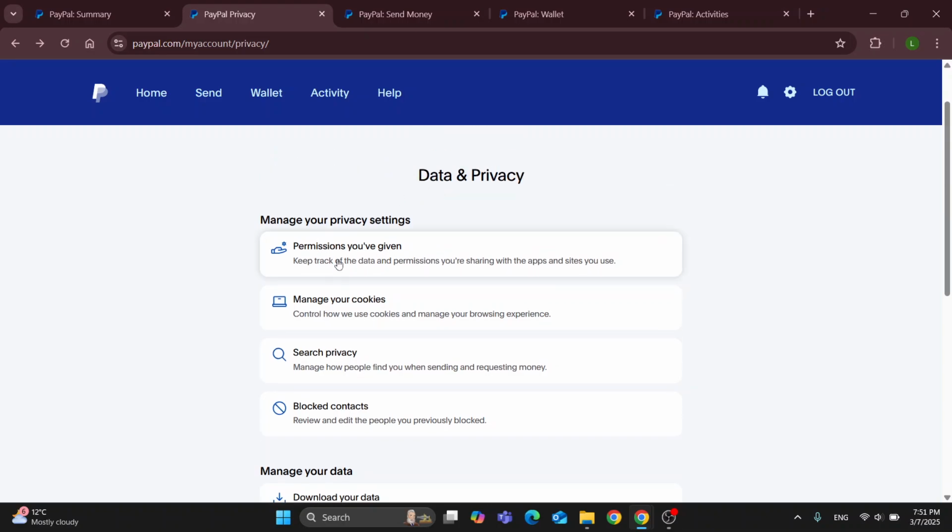As you can see, we have an option right here that says permissions you give it, where you can manage your privacy settings with all the accounts that you have given permission to use your PayPal. So what you can do is open up permissions you give it, and then find the TikTok option in the list where you have connected your PayPal. You can then go ahead and click to remove the TikTok section.